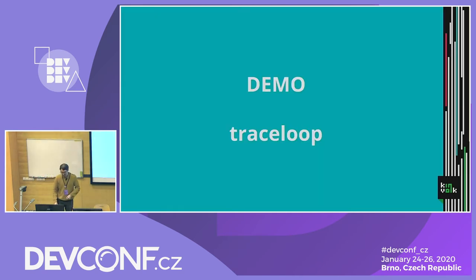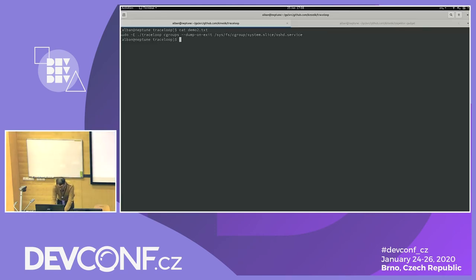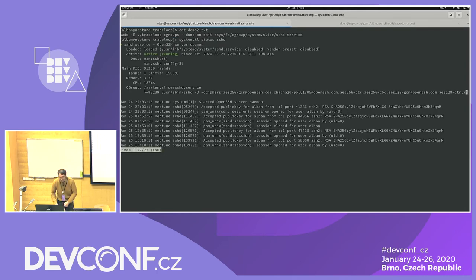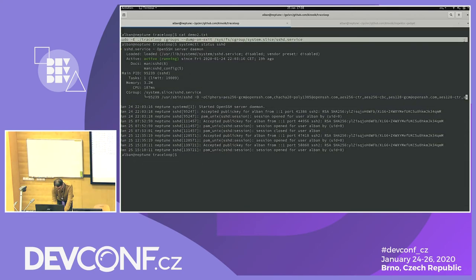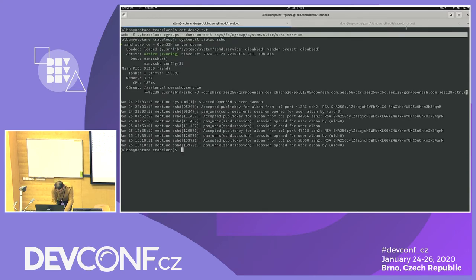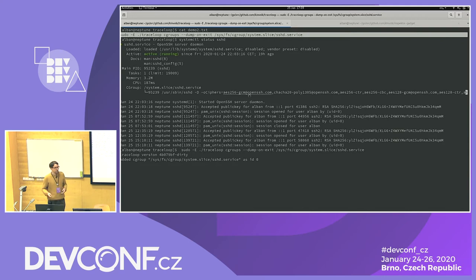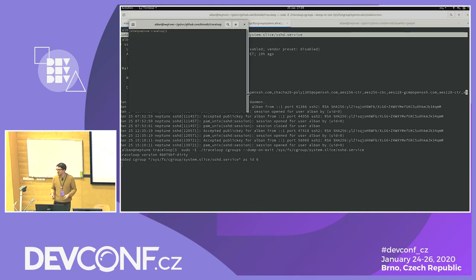So I will start with a demo of cgroup. Here I have an SSH daemon running on my laptop. And I have a command here that I will use. This command will ask Traceloop to trace all the system calls from a specific cgroup, and I specified the cgroup of the SSHD service. So now it starts to record everything that SSHD does.